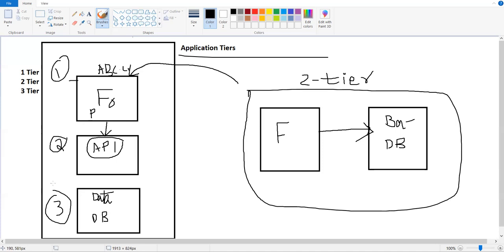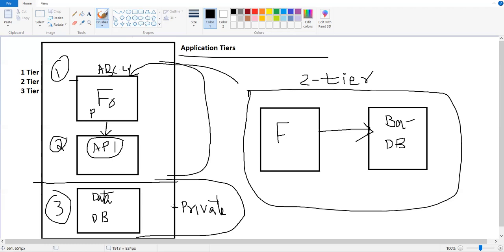In most scenarios, we keep this tier private. If you configure the application in the cloud, this is the private subnet, and these two, the API and the front end, are public. And coming to a Kubernetes cluster, how do we configure the database service, anyone?